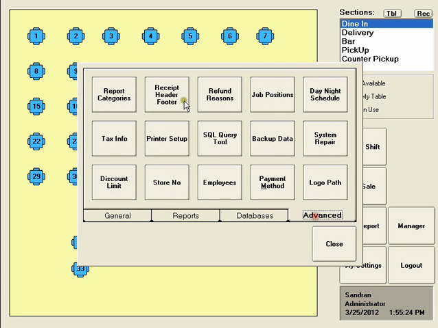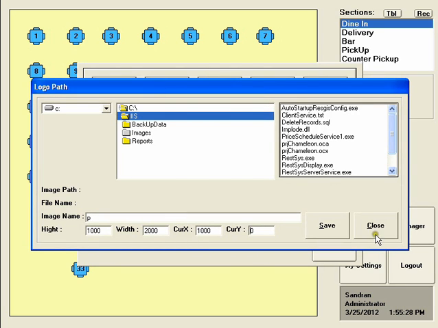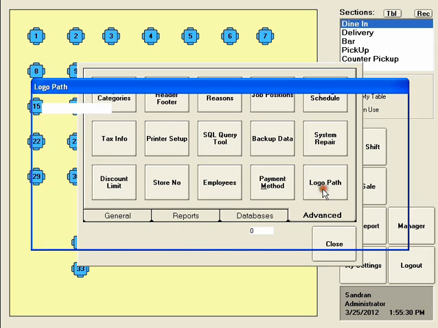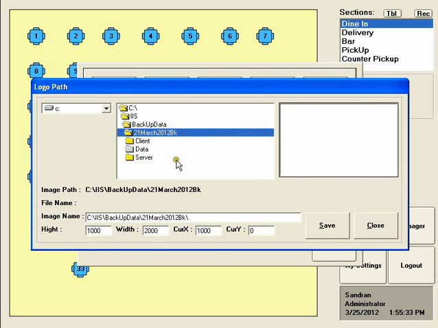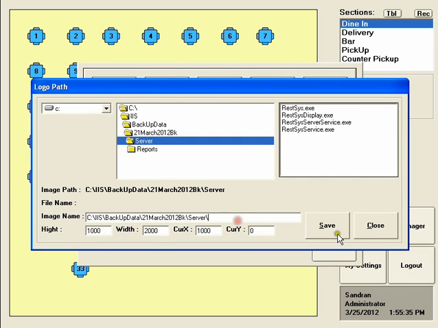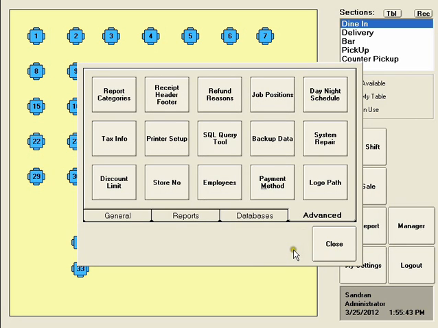Manage advanced data and logo. If you want, you can add your logo. Go to the logo, select the logo and save. Once you save this logo path, it will print the logo on your bill. That's the logo.